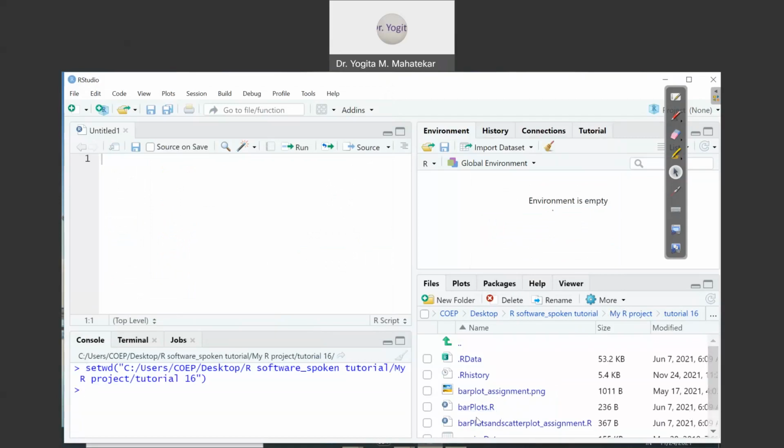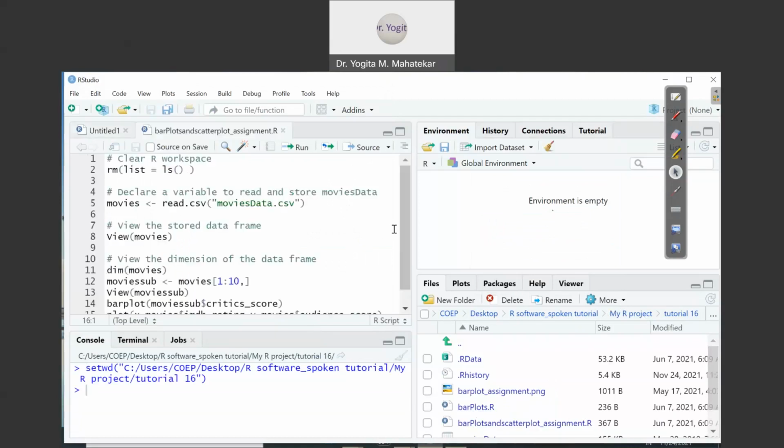Now let us open the R script file, .r file, whose name is barplots and scatterplot underscore assignment.r. One can see that file here in the Files and Plots window. Okay, so the script file has been opened in the source window. Now let us clear R's workspace first. So let's just compile the commands that are already written one by one. Pressing Control Enter will clear R's workspace.